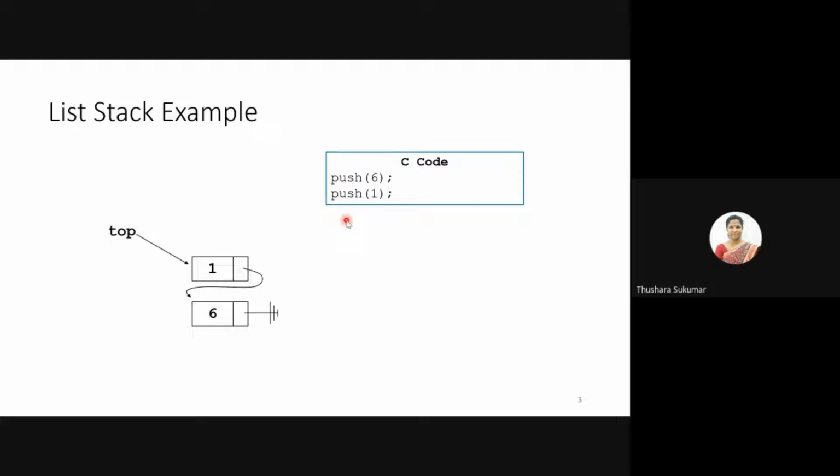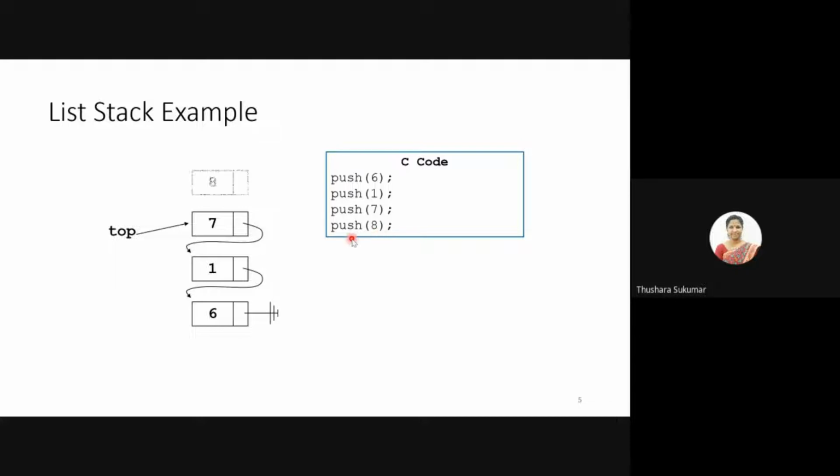Then let's see what is the next code. Again push 7. So a node 7 is created, and the address part of the 7 node is pointing to node 1. Now we want to make this top pointing to 7, and then we will be doing a push 8 also, and that 8 is created, and the node is pointing to the previous node 7, and then top is also pointing to 8.